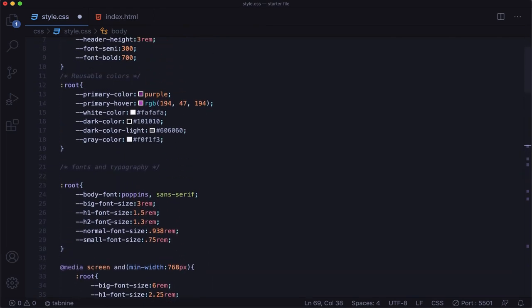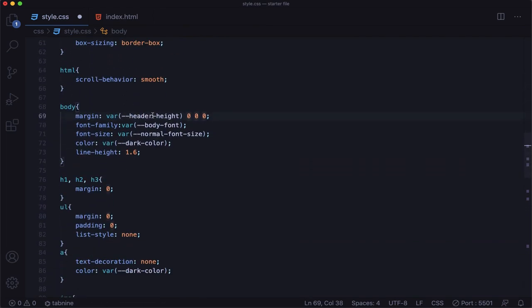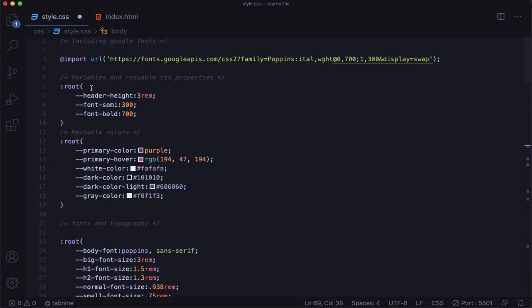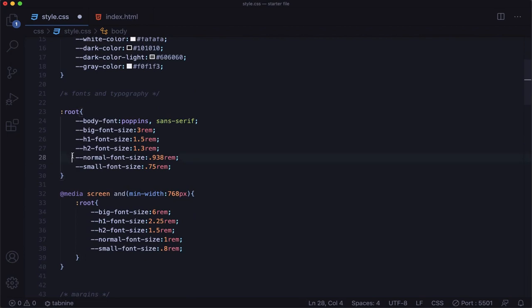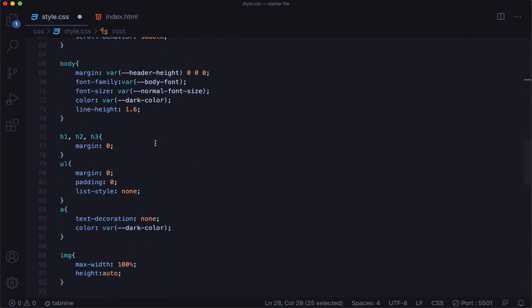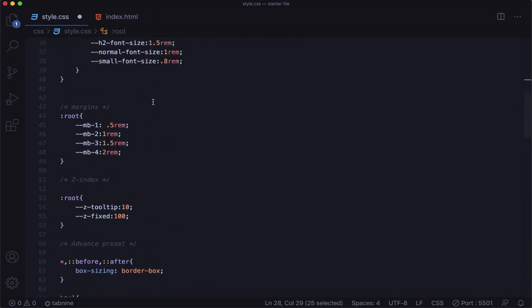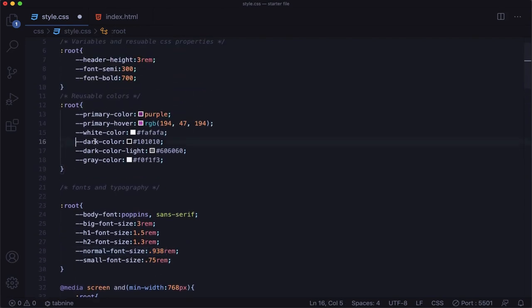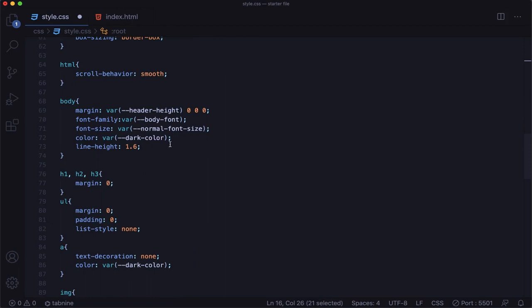This body font is Poppins, okay? Now the font size is the normal font size. And then we have the color, the dark color. So the color is dark color, from the reusable colors. By default, these are the stylings that will apply on the body.